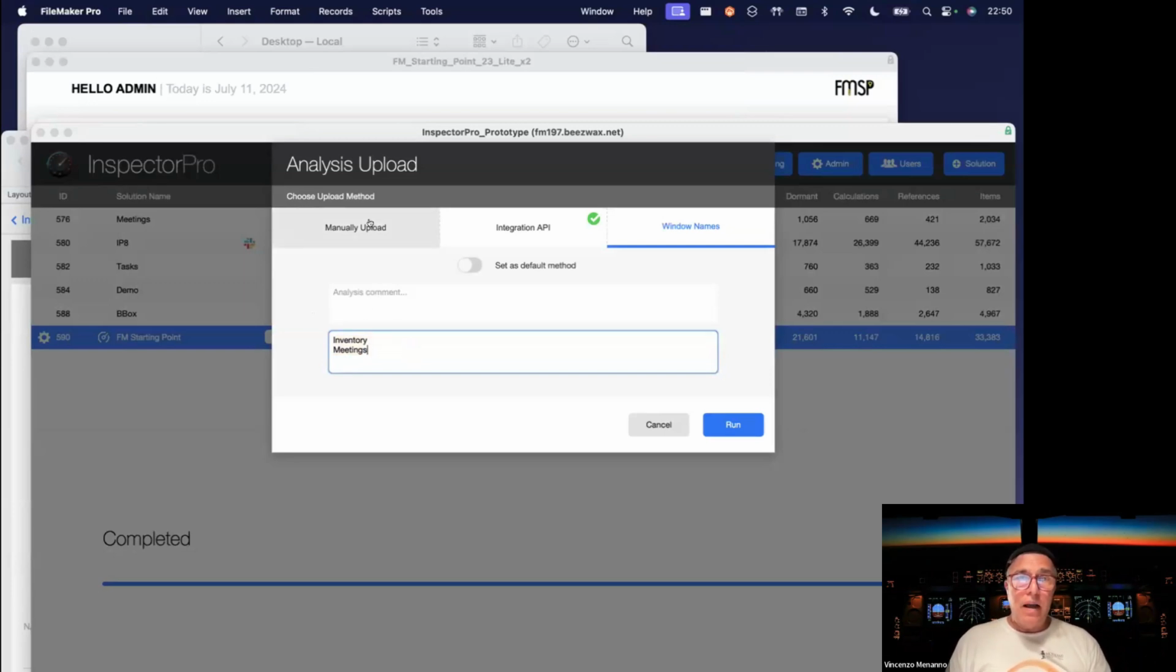This you don't want to use on a hosted solution. For example, I wouldn't want to put FM Starting Point 23 Light-X2 in here, because that file is hosted. It's going to generate the XML from the server all the way to me here locally, and that's going to take a horrendous amount of time. And then it's going to send it back to the Inspector server to process it.